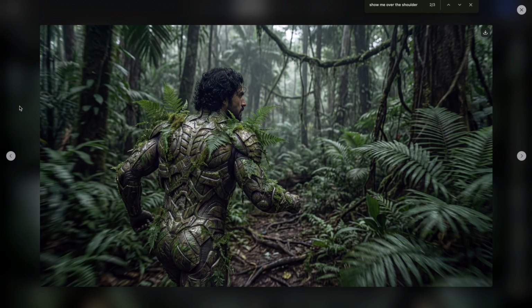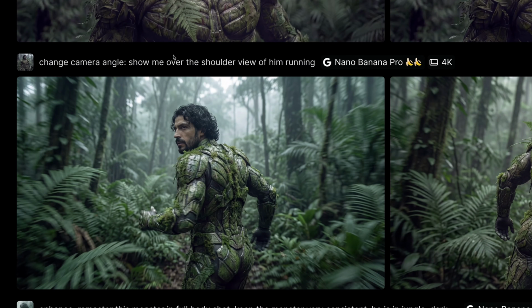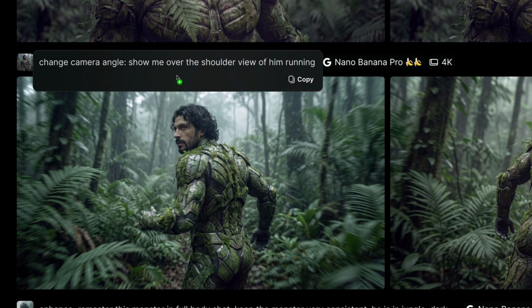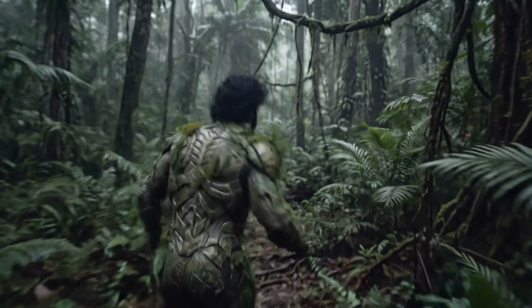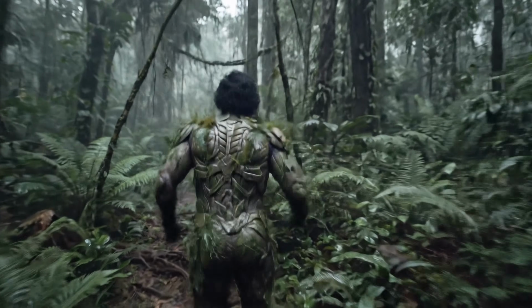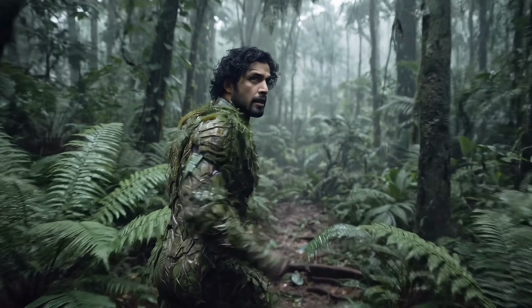This is, for example, a textbook over-the-shoulder shot, and you can realize that I simply combined the camera shot here with an action of him running together in the same prompt. So combining camera shot with an action will be extremely helpful to advance your story.